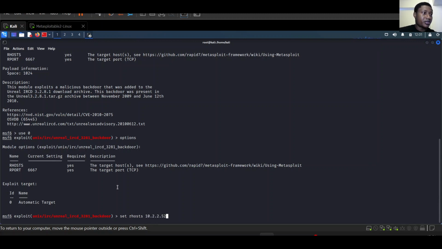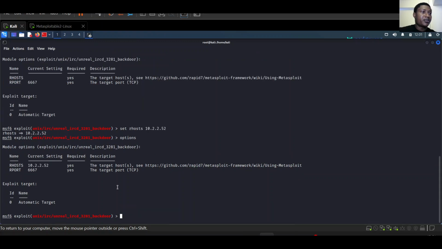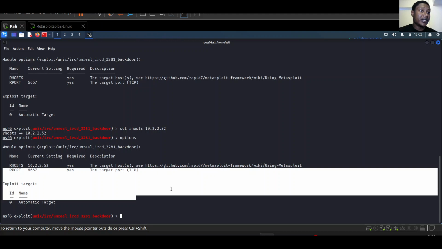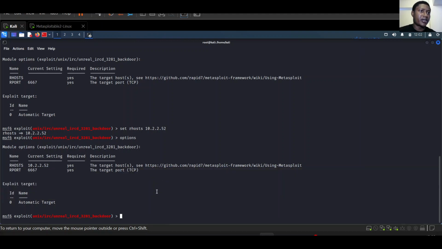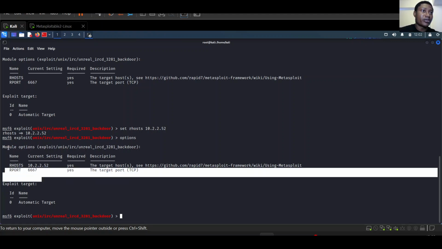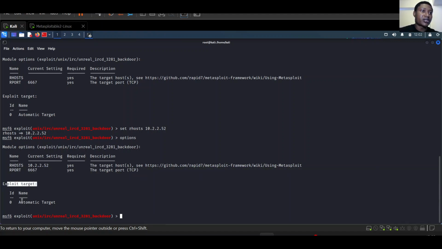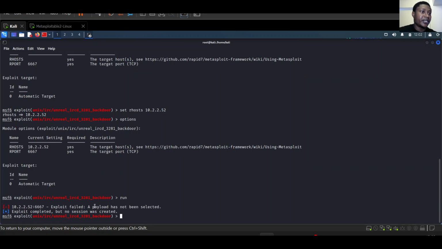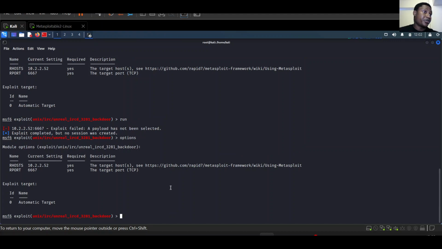10.22.52. With some modules, you'll see there is no payload listed. But if you run it now, we're going to get an error because it requires a payload, even though it's not listed here as something you can set. We just have module options and exploit targets, which is set to automatic. Let's try and run it, we will get an error saying a payload has not been selected. However, when we did options, we didn't see any payload options, so it can be confusing at times.